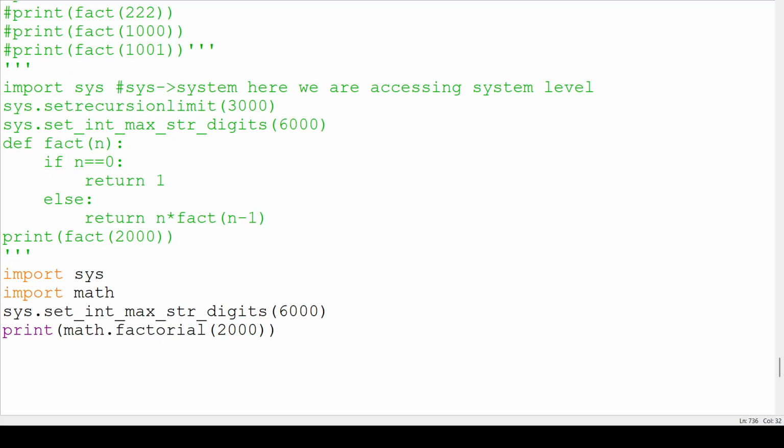Okay, let's wind up the section here itself. In the next class, we will learn about strings and string manipulation.